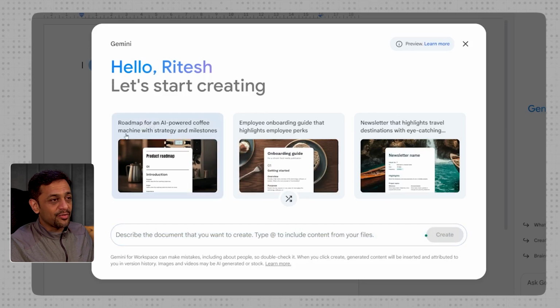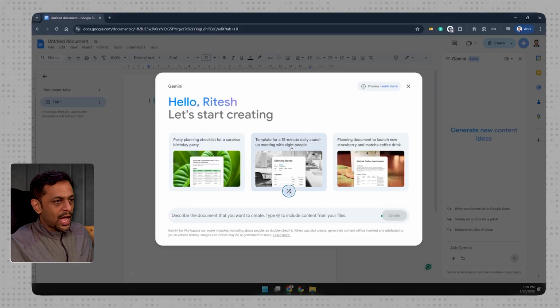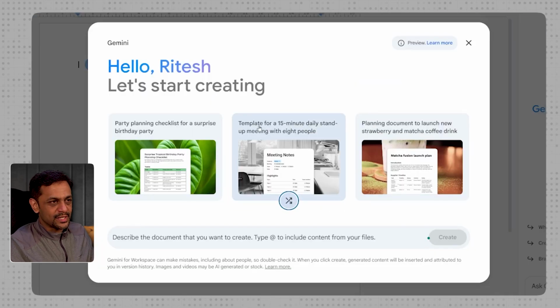Roadmap for an AI-powered coffee machine with strategy and milestone. Employee onboarding guide that highlights employee perks. Newsletter that highlights travel destination with eye-catching and so on and so forth. Okay, so you could click on any of them, or you could describe your own prompt. What is it that you're looking to generate, and it will help you generate. If you want more ideas, you can just click on this icon and it will give you a few more options to choose from. Now I'll go with this one because this looks interesting.